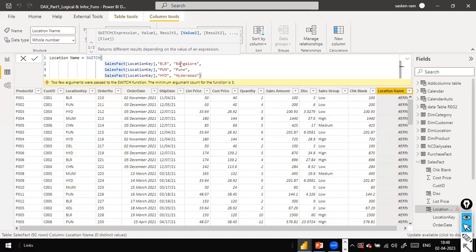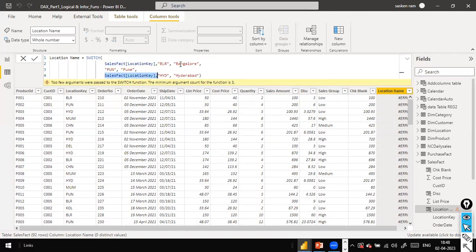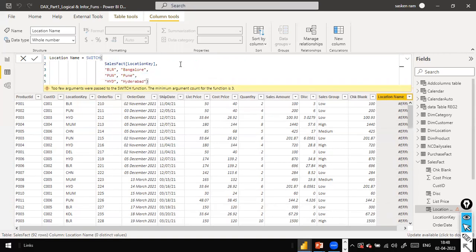Even in this case, the beauty here is, I don't have to use the sales fact each and every time. The first argument is your column name itself. Let me see if this is going to, I think it shows some error here, because I pressed enter mistakenly before even completing the entire thing.